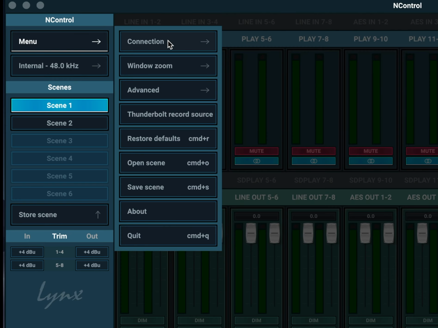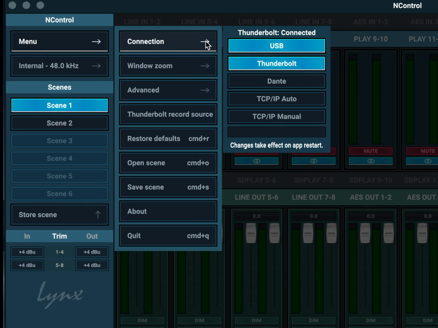Next is the menu item. First thing here is the connection method. So USB and Thunderbolt are both selected by default, and it shows that I am in fact connected via Thunderbolt presently. So if you're connecting via those methods, just go ahead and leave it as it is. If you're using Dante, choose that.